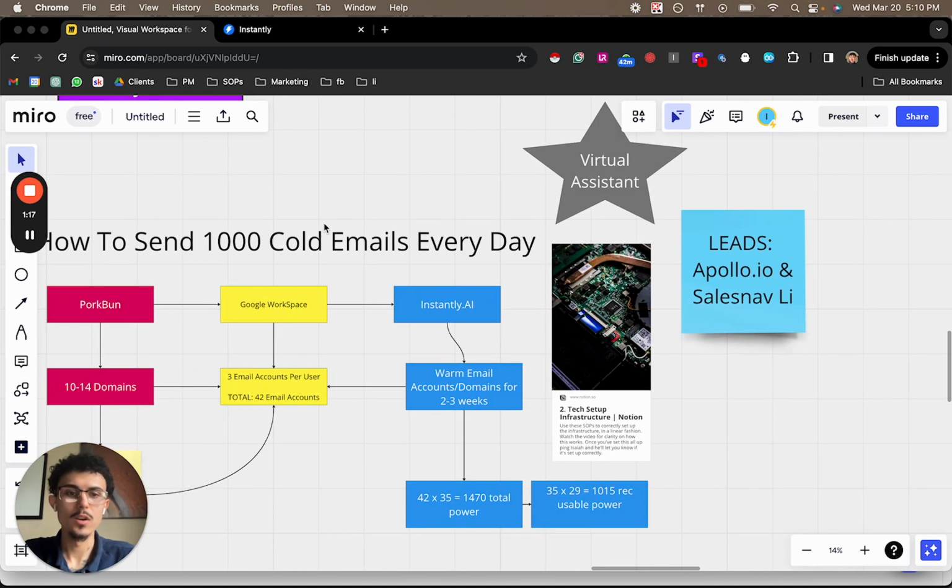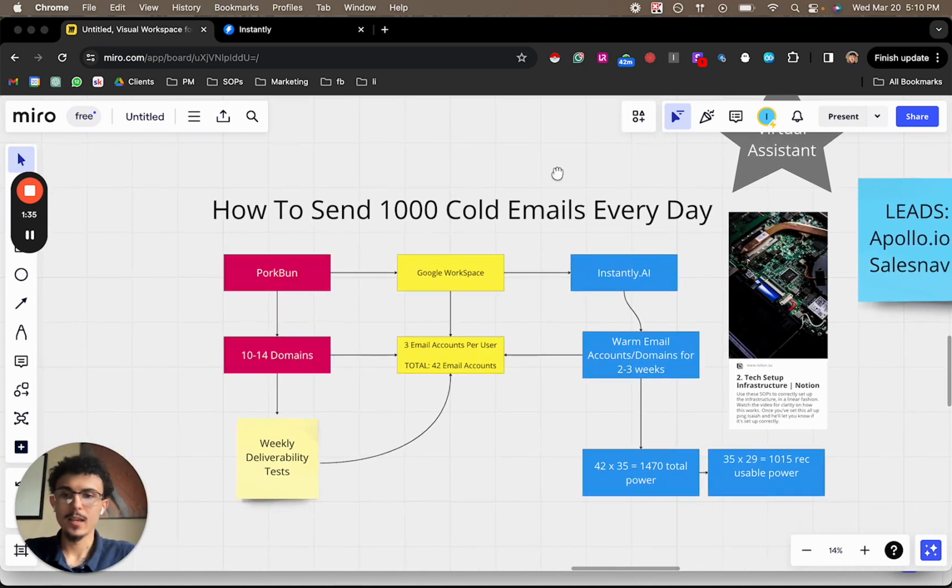And then for our leads, literally all you need to do is use Apollo.io and Sales Navigator on LinkedIn, because Sales Navigator on LinkedIn literally has hundreds of millions of business contacts on there, and Apollo just gets their contacts from there anyways. So let's dive straight into it.